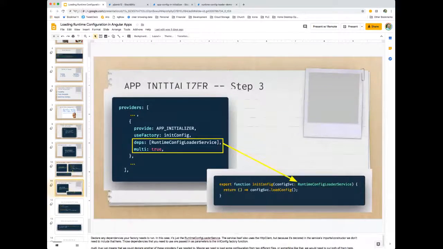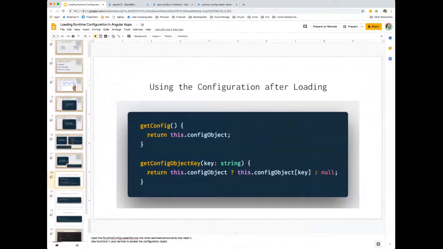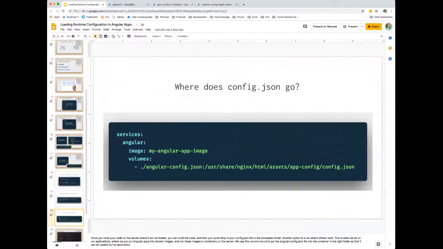But let me find... okay. So this is our Docker file. We were using Docker Compose. We've changed a little bit, but it's the same idea where we have, in the assets app config folder in our Angular application, a config.json that's always there. But when we deploy it using Docker, we just use a volume, and we have a local file on our server.